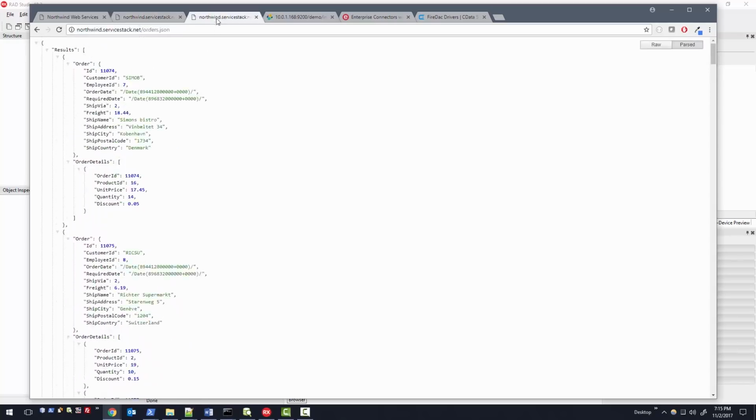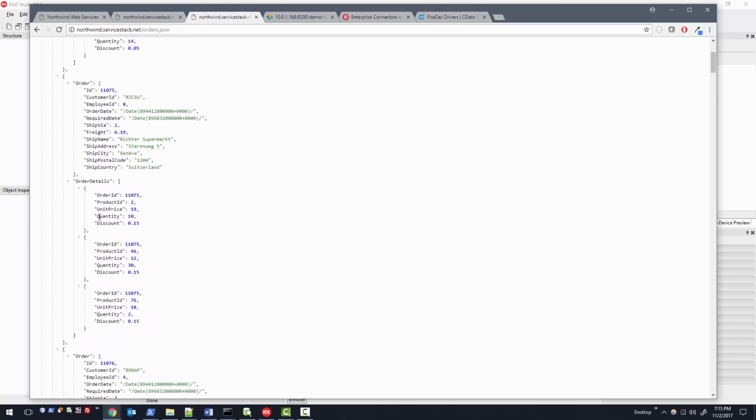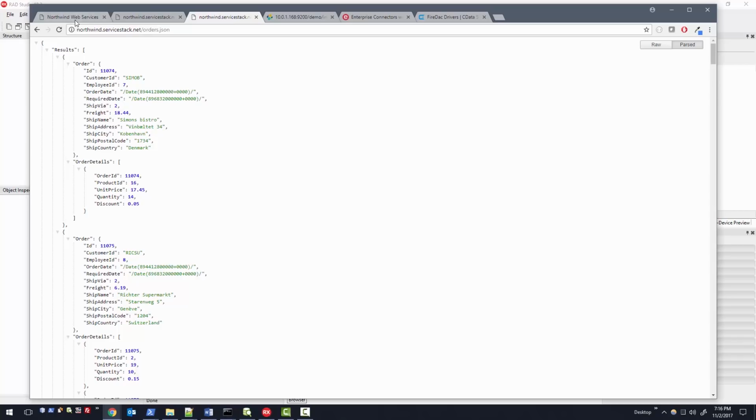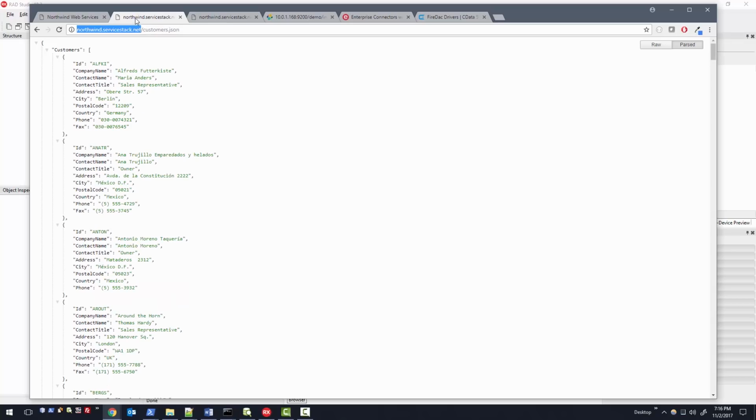And then the second one is orders. Here you have an order, and then you also have order details, and some of these order details have multiple records to them. So that's just a brief overview of the two tables I'm going to be using today, the two JSON files.